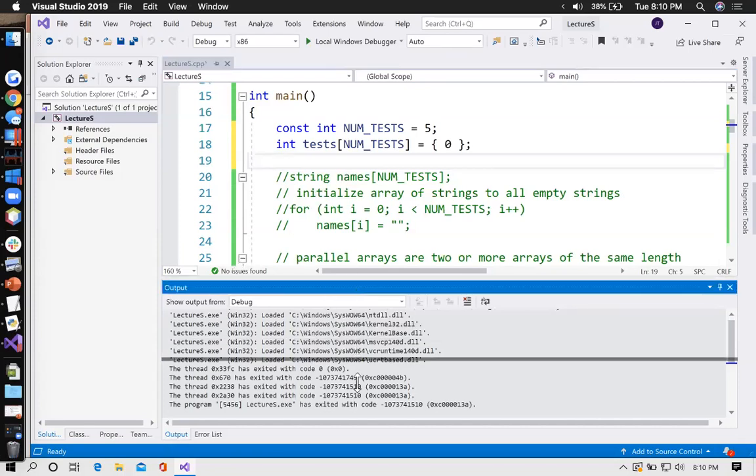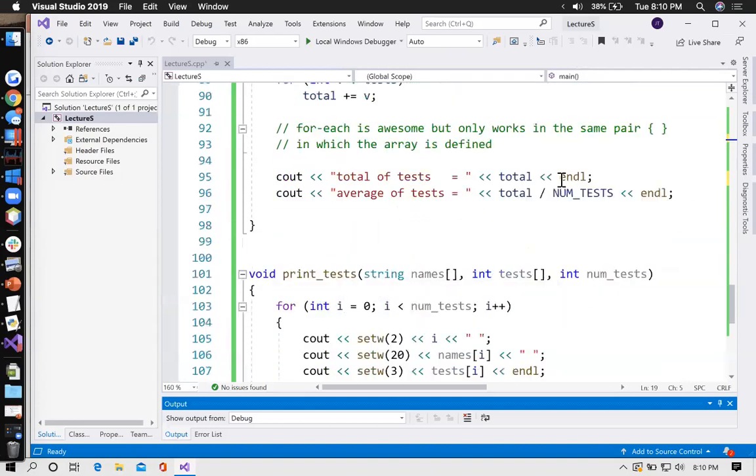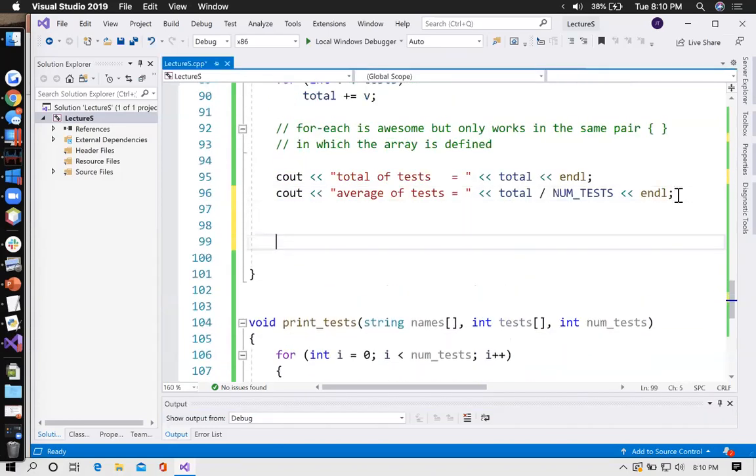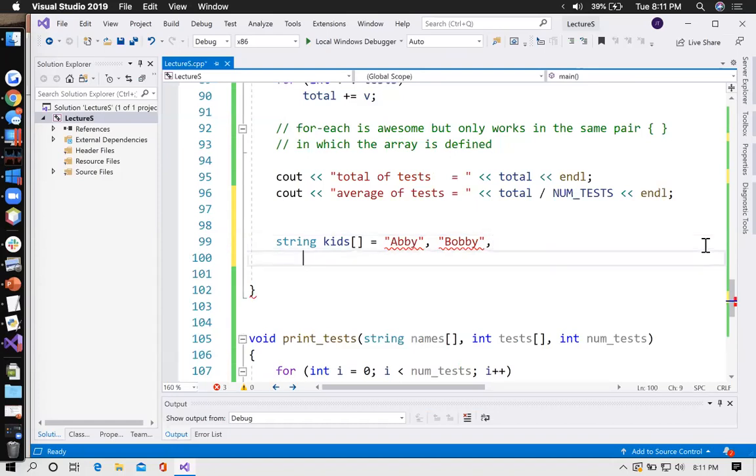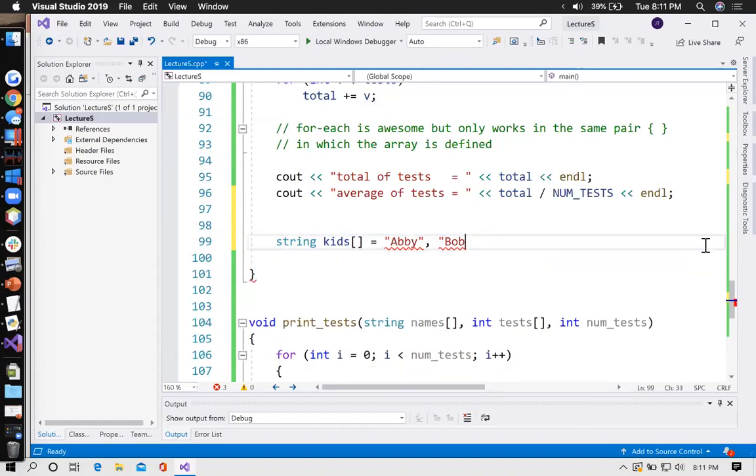So you can have an array of strings, an array of names, right? Let's make up some more parallel arrays. String kids equals, you know, Abby, Bobby, and Timmy. How about Eric, Kyle, and Timmy? We're going to do South Park kids. All right.